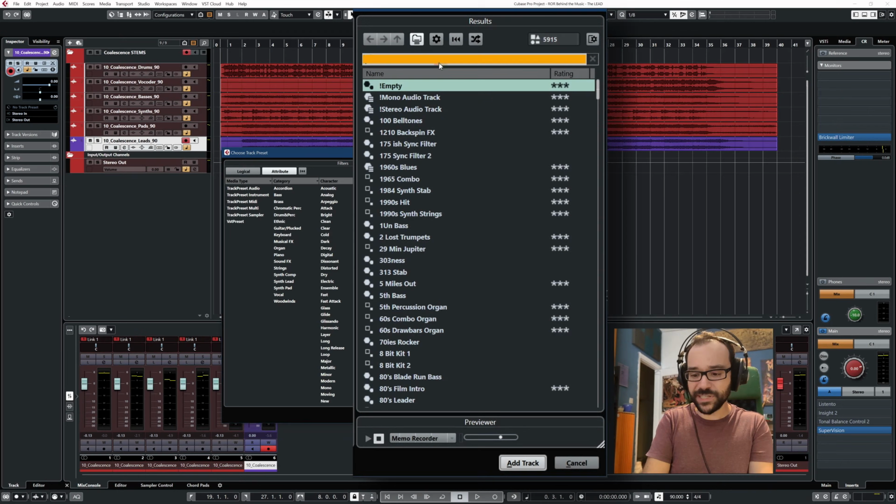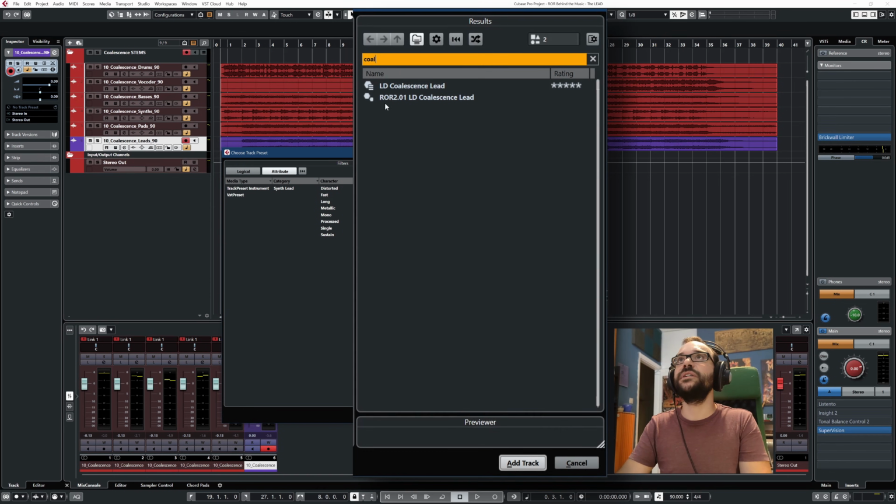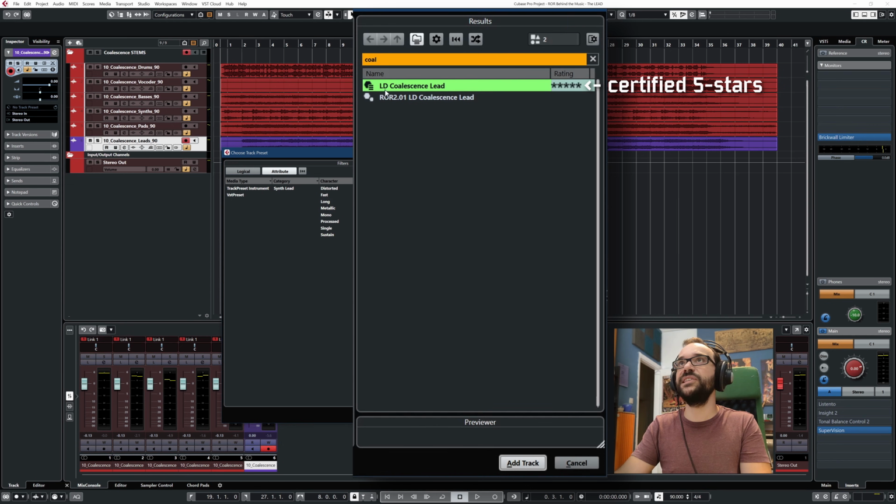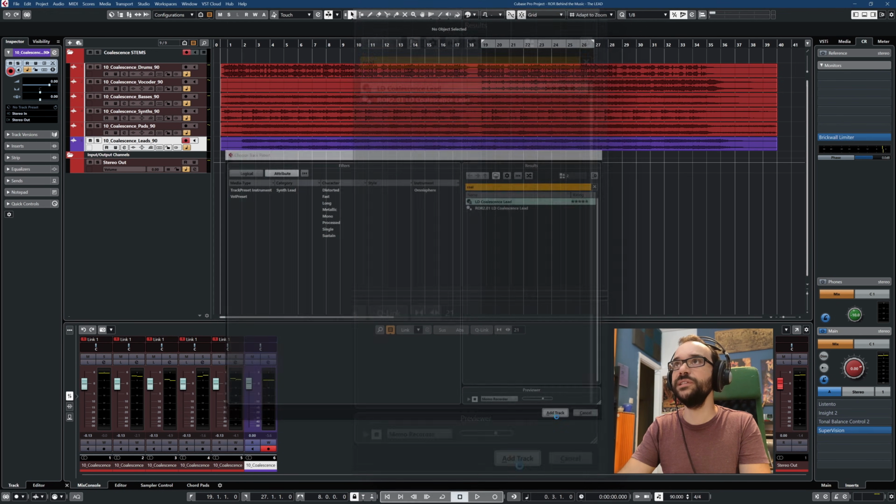So anyway, rambling aside, if I type Coal, you can see that I have the Coalescence lead here. This is the version used in the menu theme, also known as Risk of Rain, so the titular track. But this here, titled LD Coalescence Lead, is the latest iteration of the sound. So I'm gonna load it.